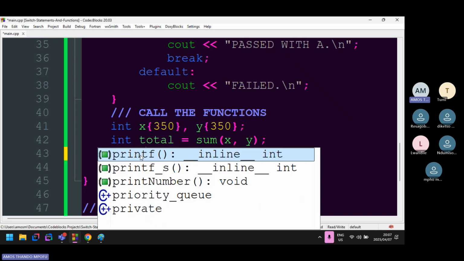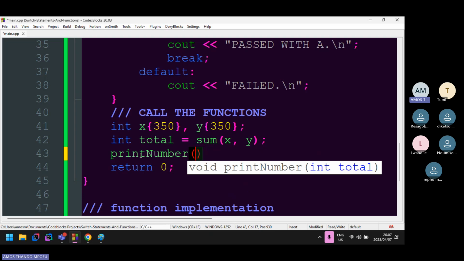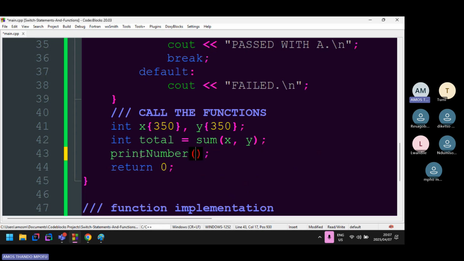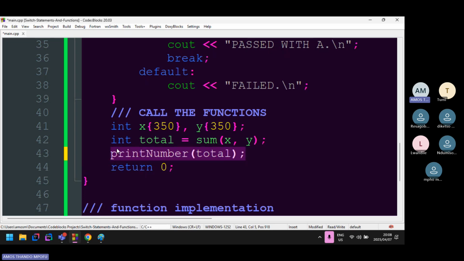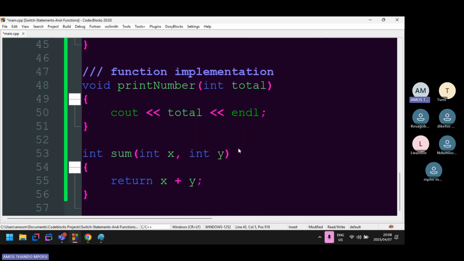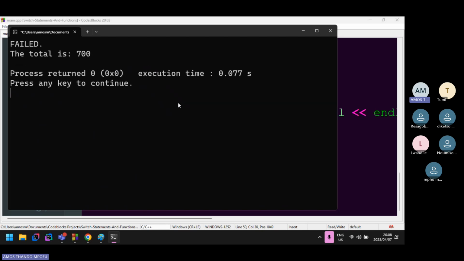Then we print that sum, which is stored inside the variable total. So I'm going to call the print number function, round brackets, semicolon, then I pass in a parameter if it has parameters. The print number function only has one parameter, so I'm going to pass in one parameter, which is total. Then it's going to print the total, which is 700. So let me add a string here to make it a bit better: the total is. Yeah, that's a bit better. Then it's up to you if you want to use things like set precision, whatever. But in this case, we're only working with integers. So you see, there's my total 700 as expected.